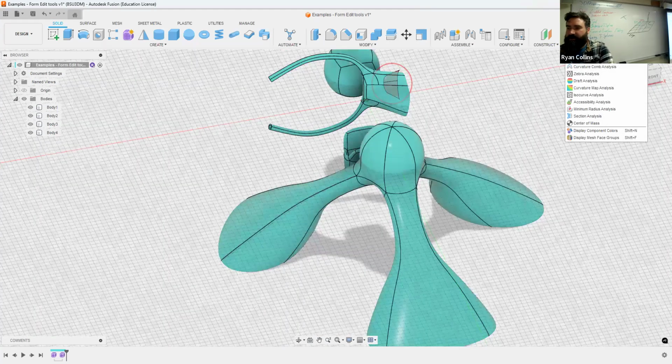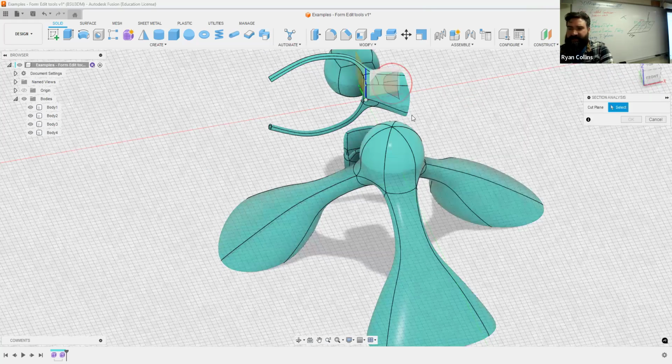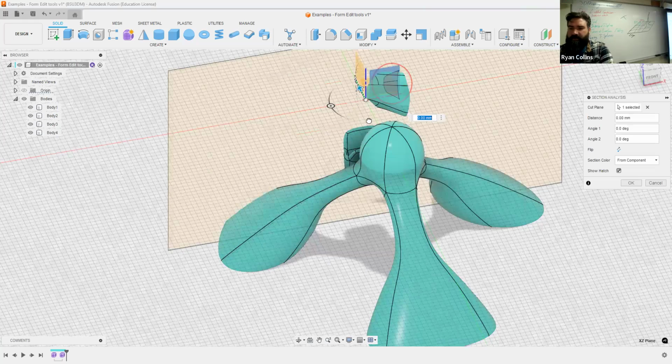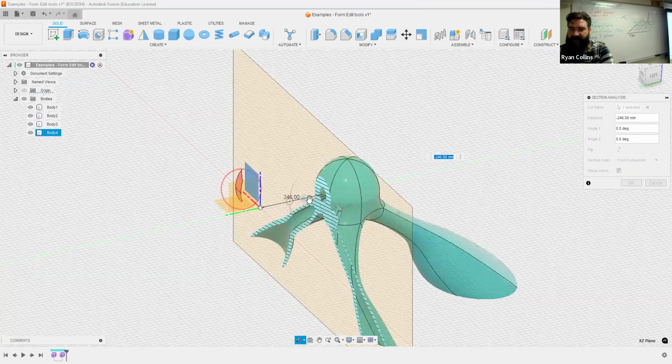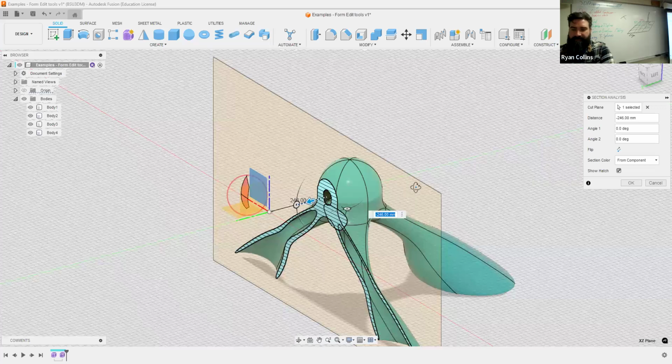So if I go to use section analysis on this thing, you can see a cross section of it. Funky as it might be, it does in fact have dimension to it. Now that's just the other body right there.